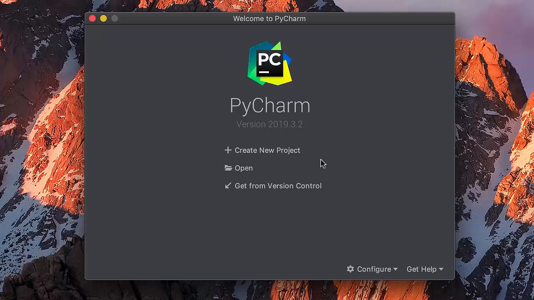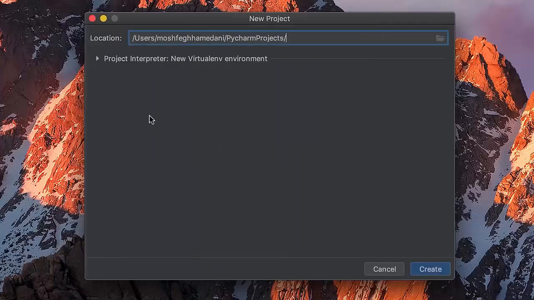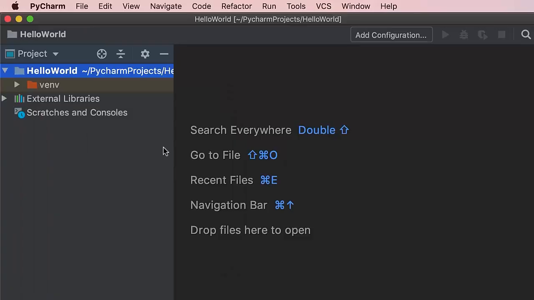Now let's create a new project. Over here, we can specify the location and the name of our Python project. So let's append Hello World to this path. This is where our Python project is going to be saved. So let's click on Create. In this window, you can see the content of our project. So here's our Hello World project. Currently, we have only one folder inside this project, that is venv, which is short for virtual environment. We'll talk about virtual environments in the future.